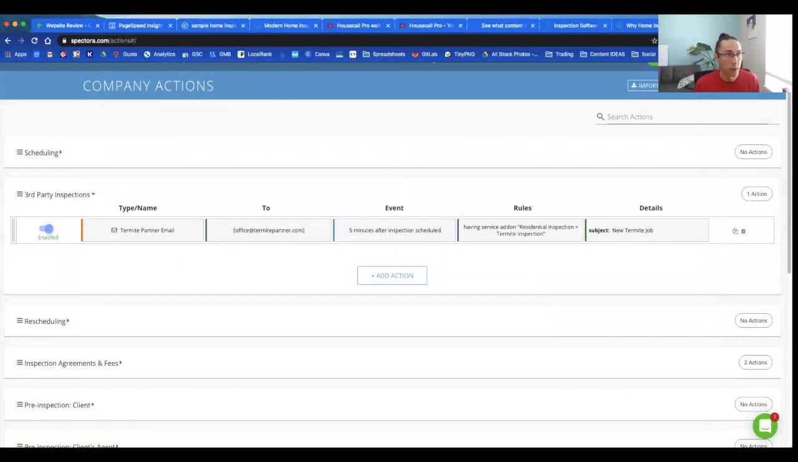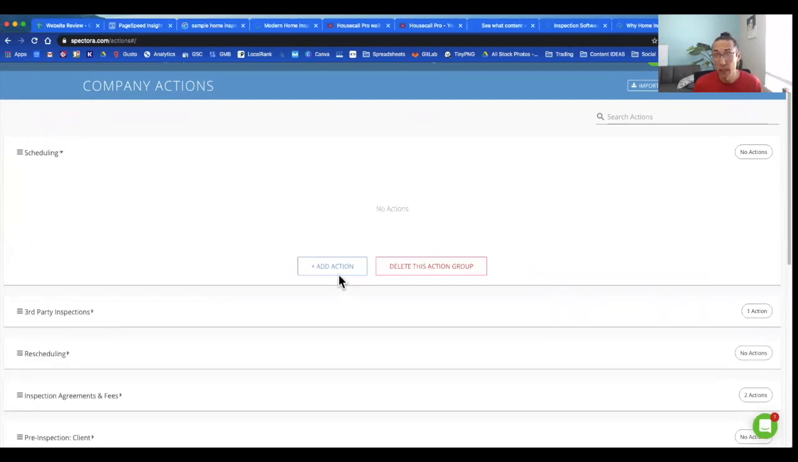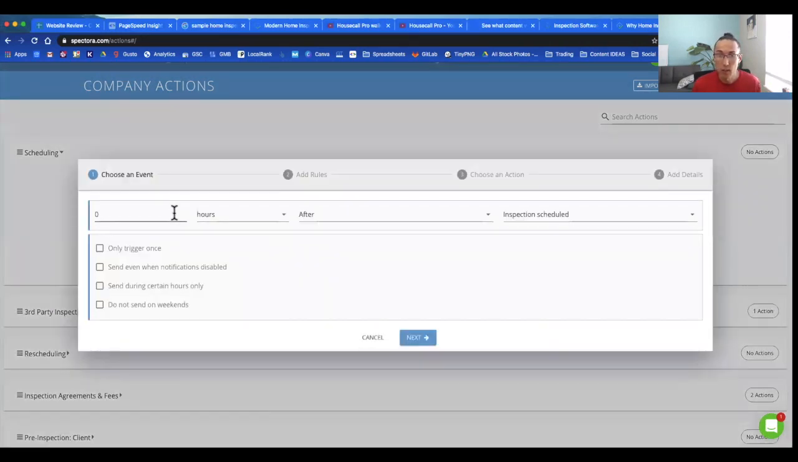Next one, let's click through sending an email or text to the client when a certain service or add-on is included. So this can be when you want to give extra information, say if they schedule a radon add-on. We can send this 30 minutes after the inspection is scheduled. If it's going to clients, let's just say we want to send it between 8 and 5, and we don't want to send on weekends.